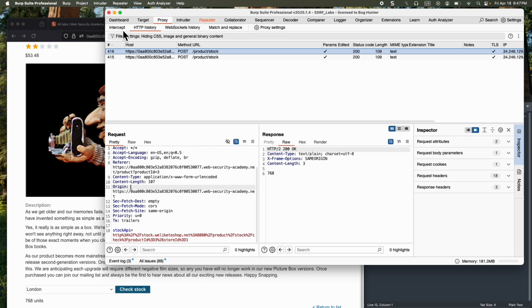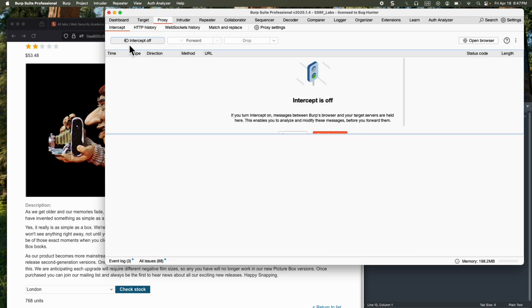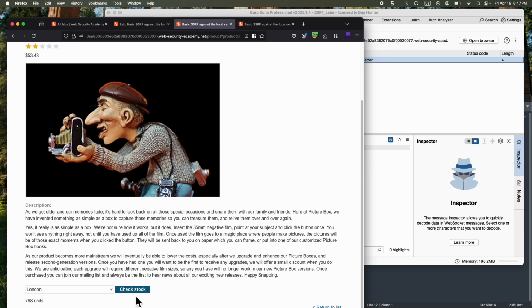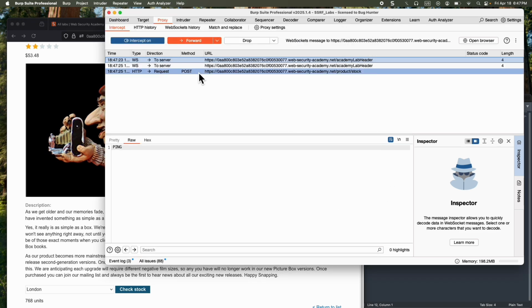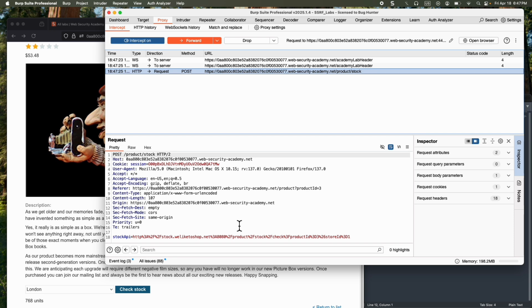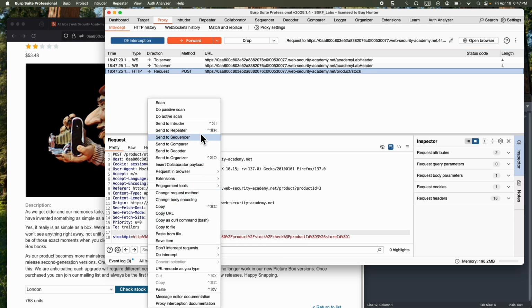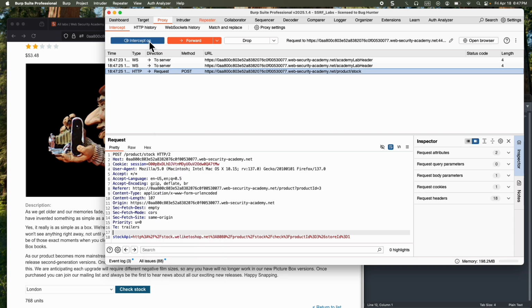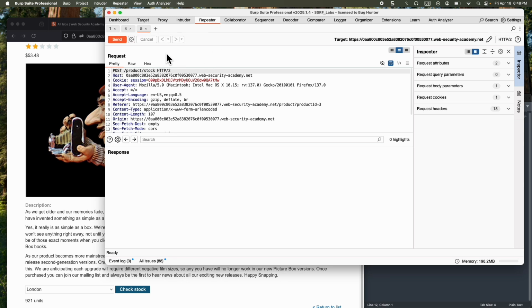The second way to send the request to Repeater is through the intercept. We'll go to intercept, turn intercept on, then click the check stock button. We'll go back to Burp Suite. We'll go to the intercepted request. We'll see the vulnerable parameter and we can right click, send to Repeater as well. Don't forget to turn off intercept. So if we go to Repeater, we can click send.